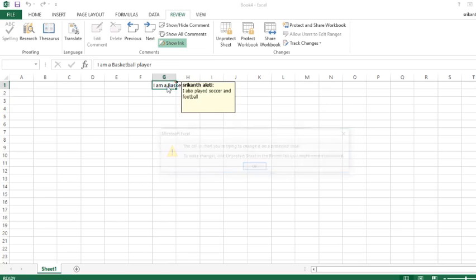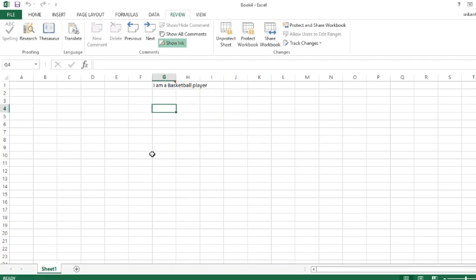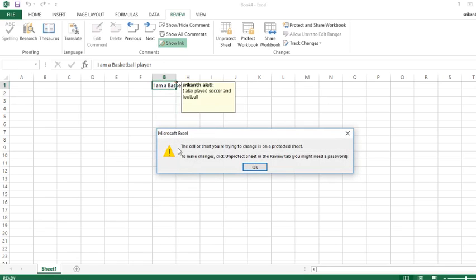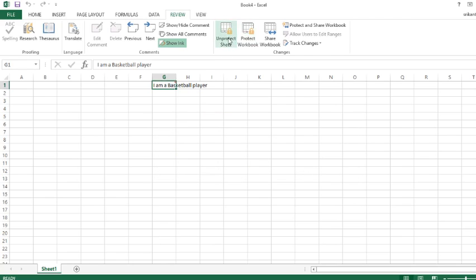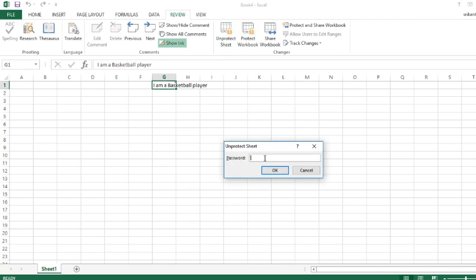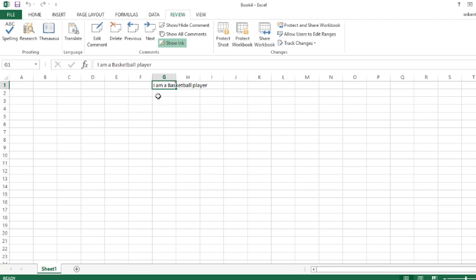So where's this? It says I'm a basketball player. Now I can't touch this, I can't change my I'm a basketball player. If I want to change it, it says the cell or chart you're trying to change is on a protected sheet. So if I want to make a change again, I just have to press this button, unprotect sheet. Remember, I put a password, so it asks for my password. It's up to you, you can put any password you want. And now I can actually change it.